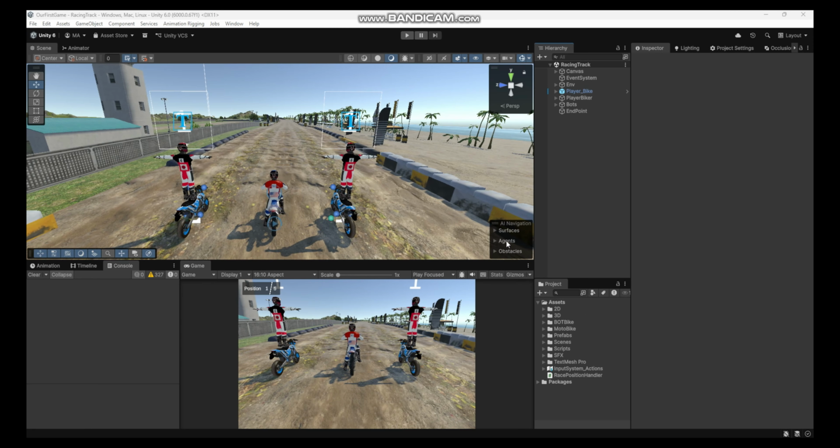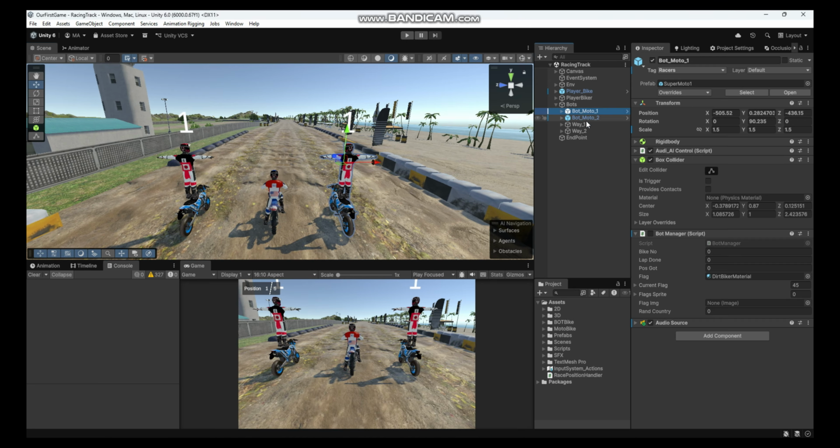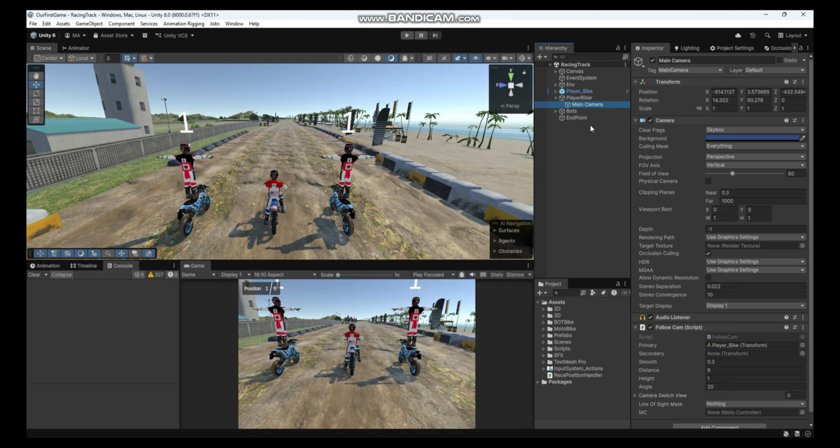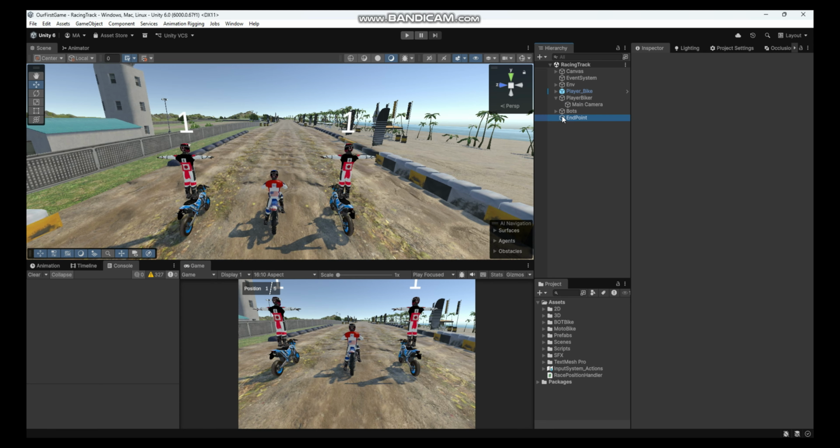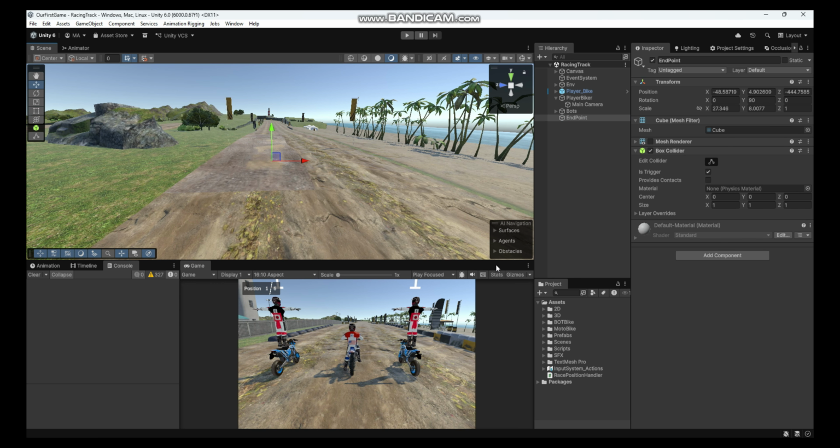Before we start writing code, I have already prepared a simple racing scene. In this scene, I have two bot bikes and one player bike along with player bike follow cam. I also have an endpoint that will act as finish line and UI for positions as well. Let's implement our race position system.